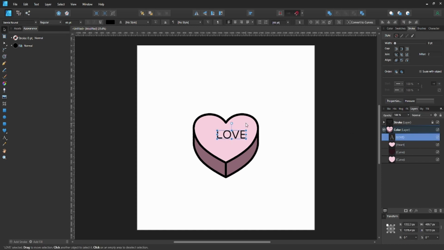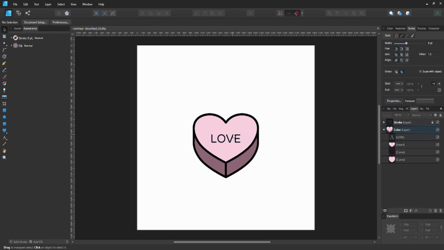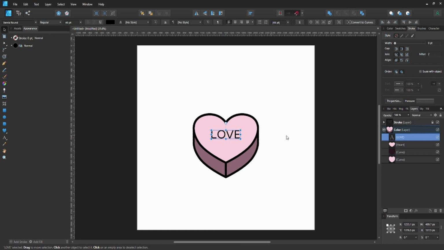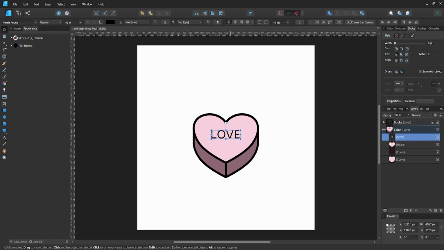We're going to select it, hit V on your keyboard and hold Shift and select your heart, and we're just going to put it in the middle of our heart. Okay, just like that. And then we're just going to move it up a little bit. Alright, there you go, just like that.